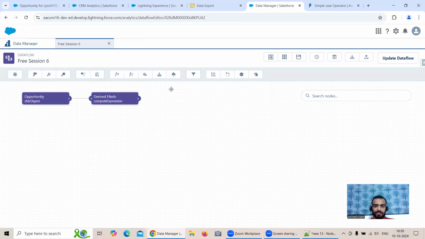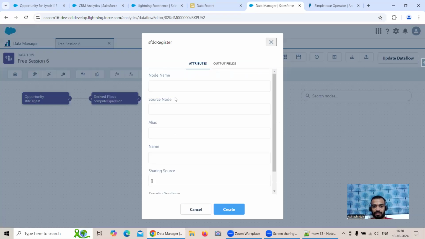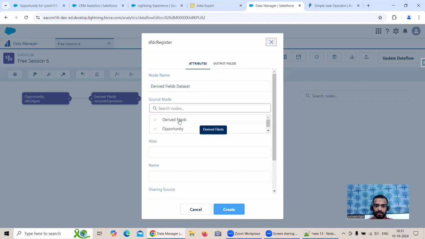I think that's it for now. We will of course have a lot of sessions on this, but let us just go for this one. So here, let me write something like derived fields dataset. Okay, derived fields dataset, and here the source node will be derived fields.